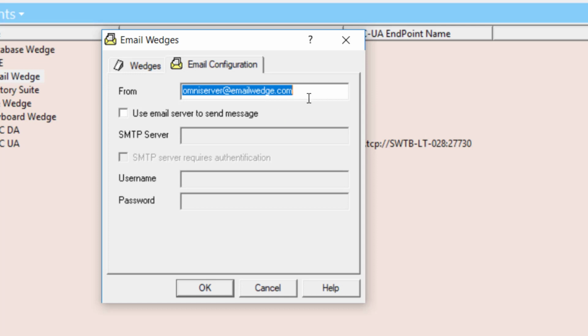OmniServer defaults to a from address of omniserver@emailwedge.com as a placeholder. You can leave that if you'd like, or you can define another from to give you an idea when you see in your inbox who it's from. So, like this, for instance, you're going to know it's from OmniServer and that it was sent by the email wedge. So, we'll go ahead and leave that at the default for the purposes of our demonstration here.